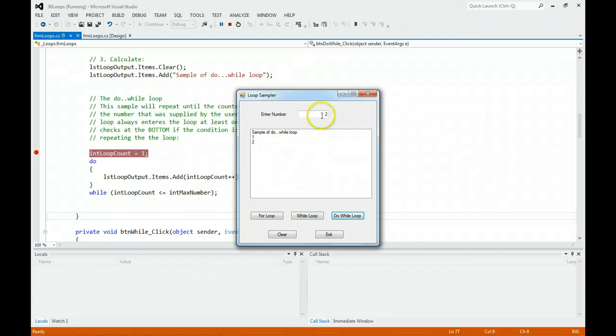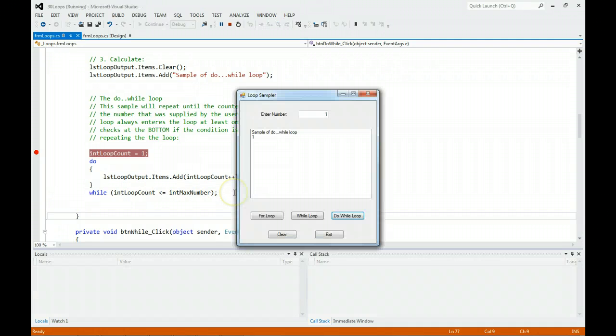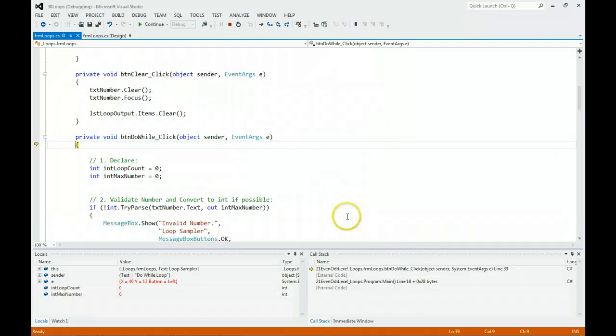Now I'm going to show you something. Watch, I'm going to put a 1 in there. Because we check at the bottom of the loop, it will work. We go through, loop is set to 1, we have a 1, then a plus plus makes it a 2. Is 2 less than or equal to 1? False, it doesn't execute again. Just to demonstrate how it will go at least once here, I'll put a 0 and click on do while.